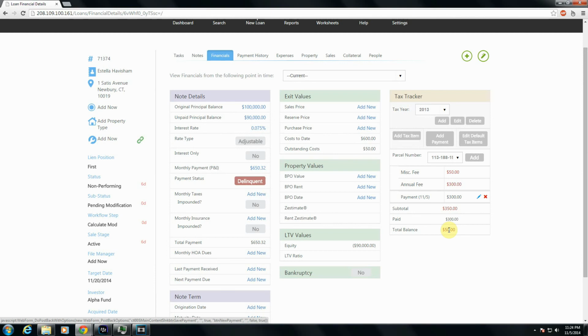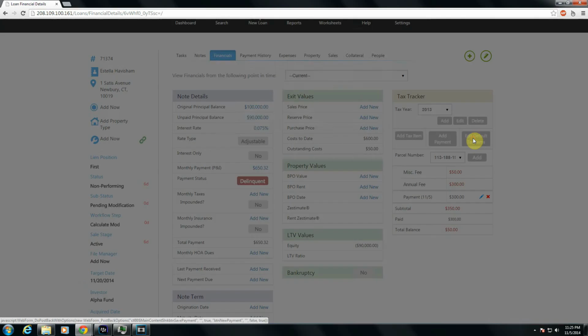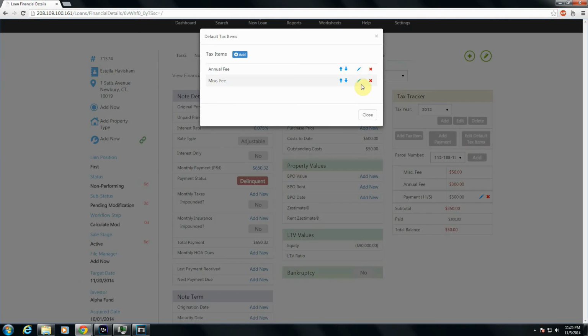Now, one final thing here is the ability to edit the default tax items that appear here every time you open a new tax year. So you saw at the beginning we had an annual fee and a miscellaneous fee. If you want to change those, maybe remove one of them, change the name around, add your own fees or taxes that you want to flood in here automatically anytime you add a new year, you can edit that list of tax items by clicking Edit Default Tax Items. You can change the order that they appear. Again, rename them, delete them, add your own, whatever you want to do.